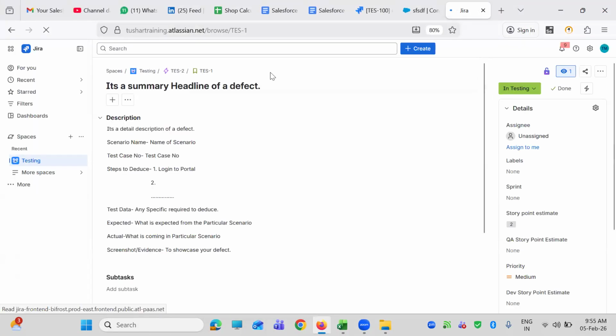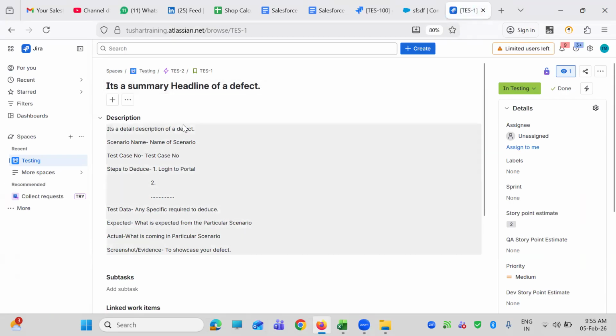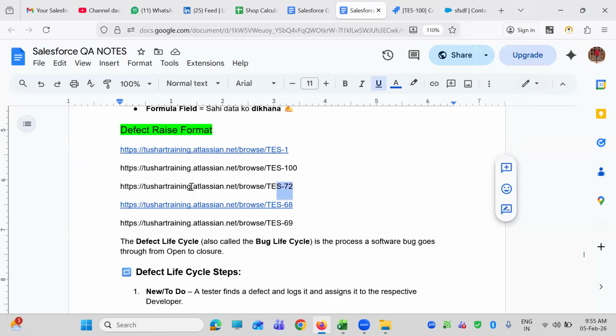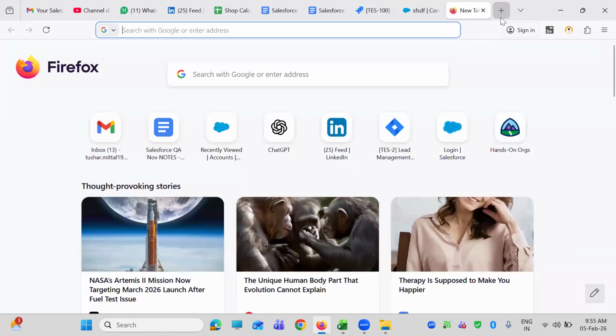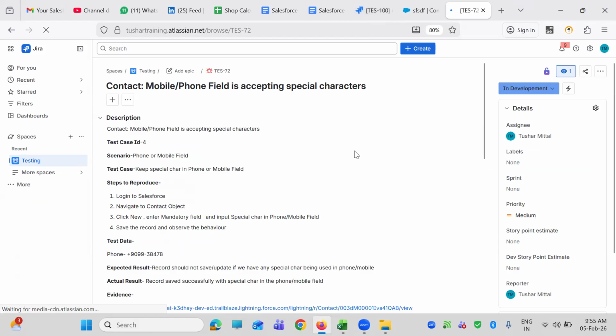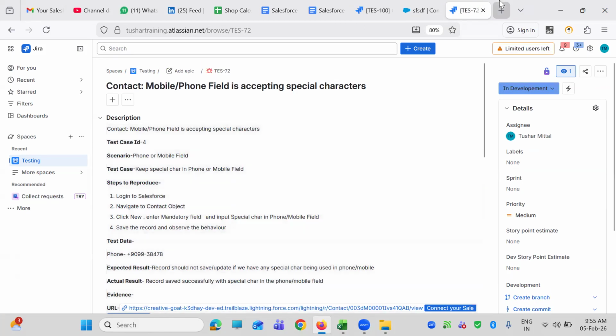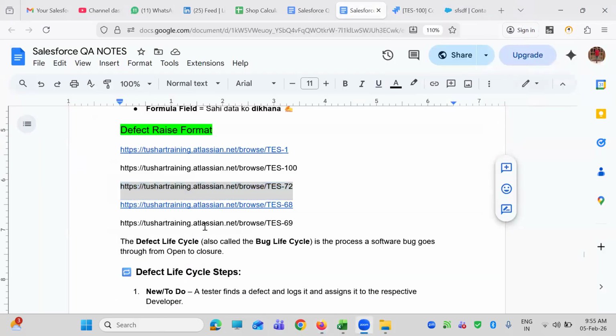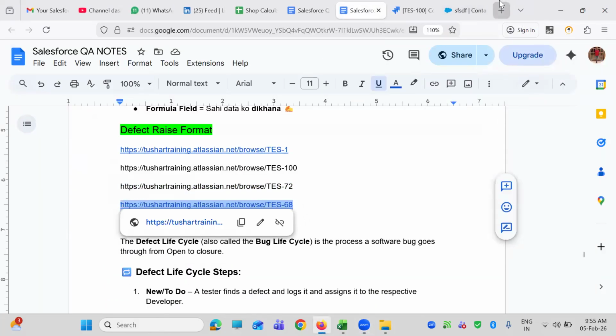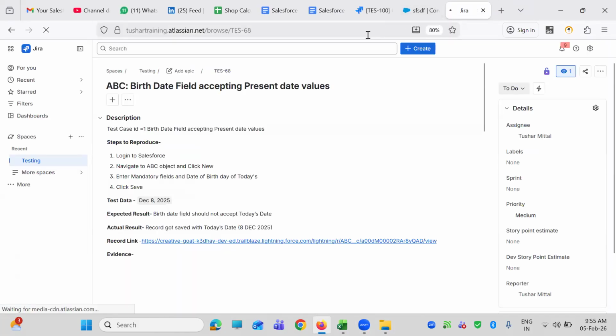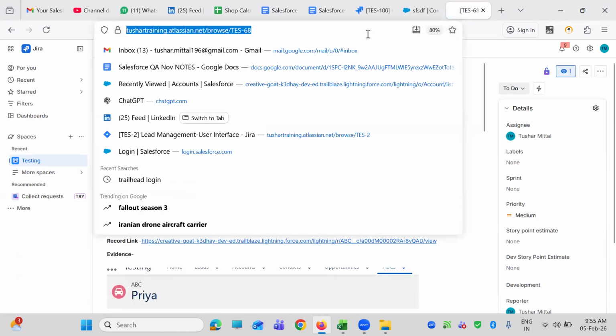So I did a few arrays of defect format, like first we have to write the summary, then description, then test case number, and so on. It's the same thing, just without raising a defect, I put these things. So there are a few defects which I have raised. All are almost the same. It's just that the defect is different, like in scenario. For different scenarios, I have raised it.